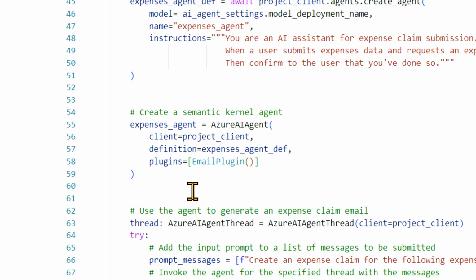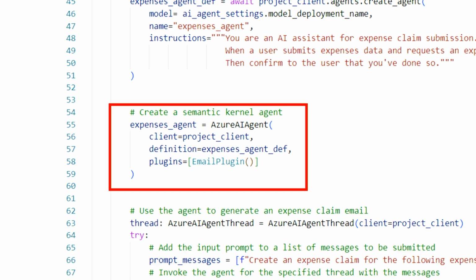And then we're almost done, where I would say the core of this module is focusing on that Semantic Kernel agent. So we have the project integration in place. We have our expense agent definition in place, and we're going to create our agent that we call expenses agent using the Azure AI Agent method over here, the client, the definition, and calling the plugin.